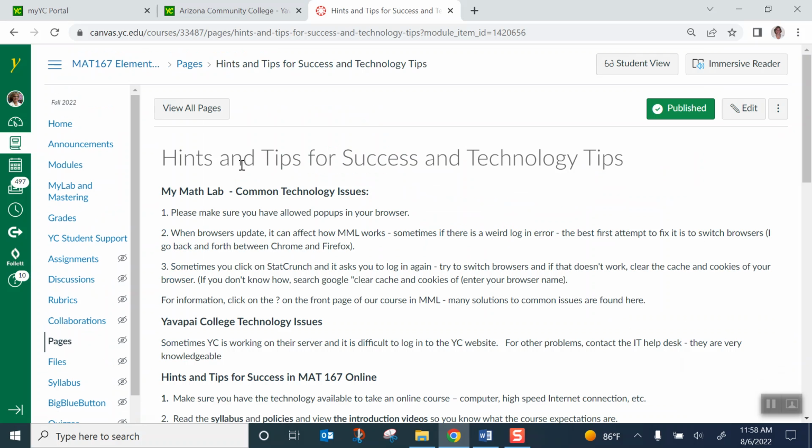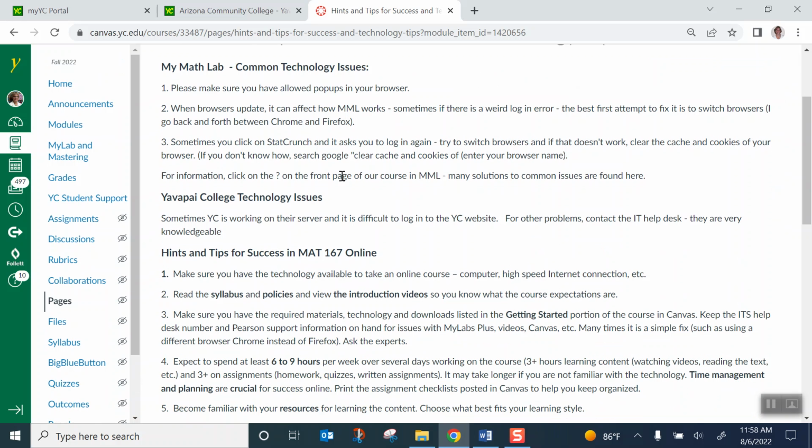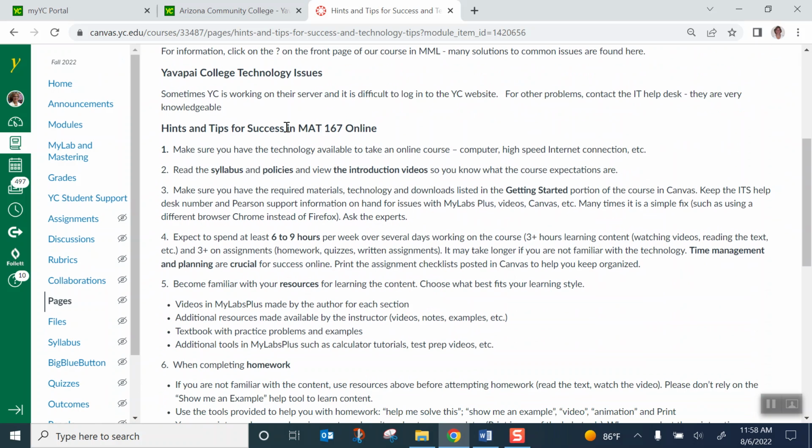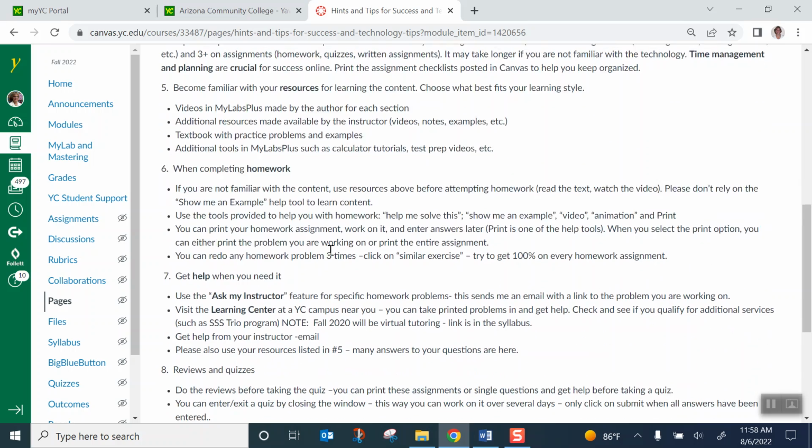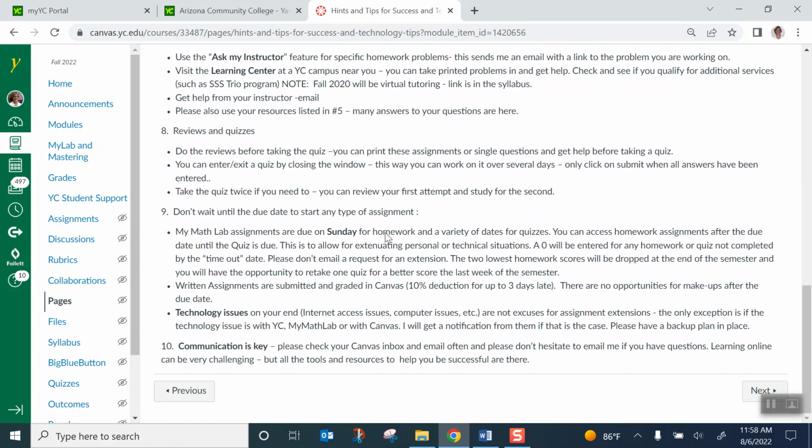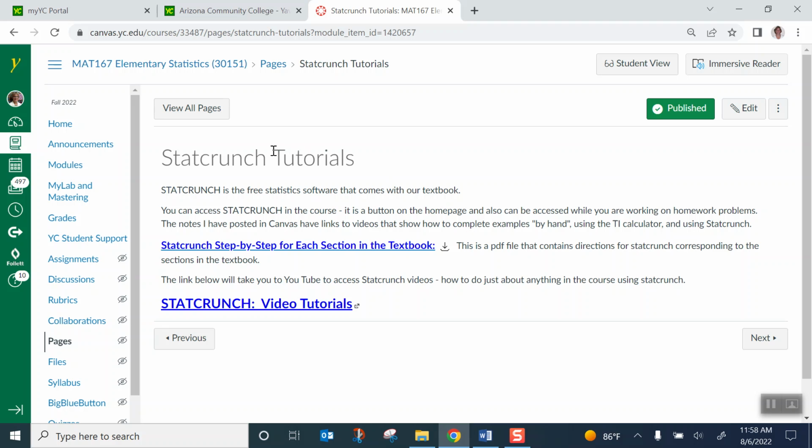Then we have hints and tips for success and technology tips. There are some common technology issues. Technology always has something. There's some Yavapai College technology, and hints and tips in general for success. I'll leave this here. I'm not going to read it out loud, but you can go ahead and read through the hints and tips to help you be successful.